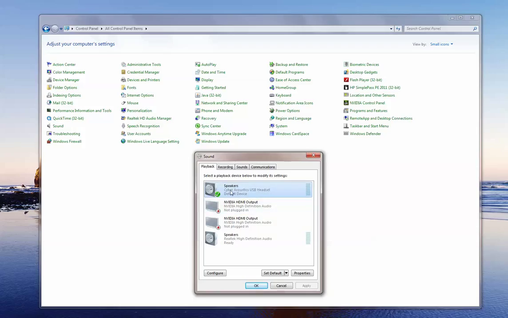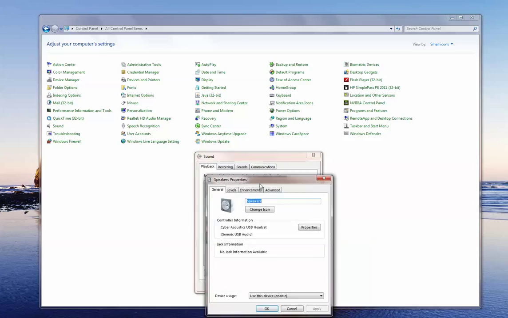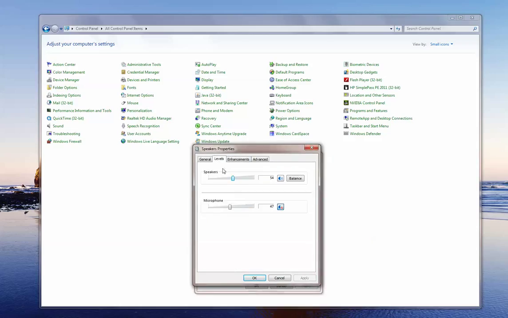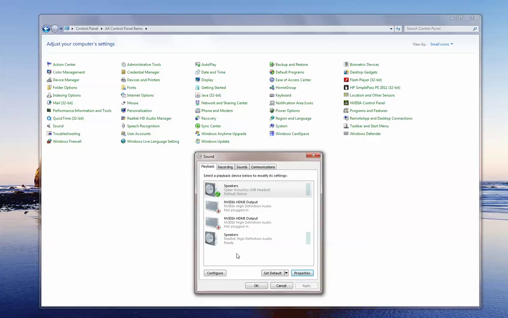To adjust the volume level for the headset, just go ahead and click on the Properties tab, click on the Levels, and all you need to do is slide the bar up and down to the desired volume that you're looking for. Once that's done, go ahead and click on OK.